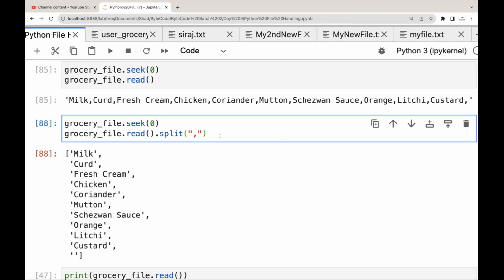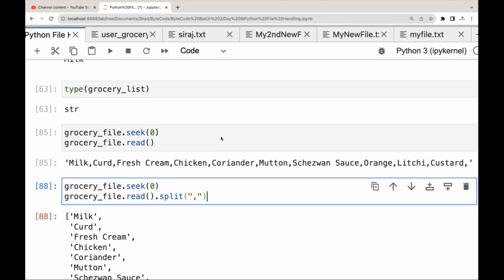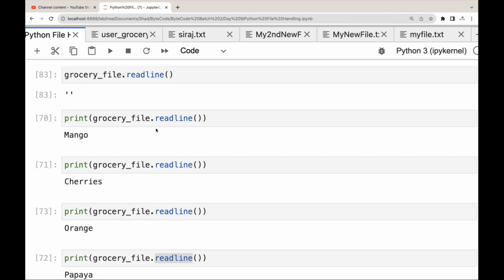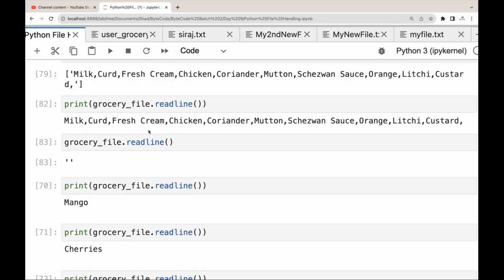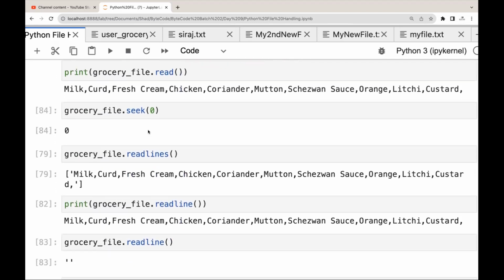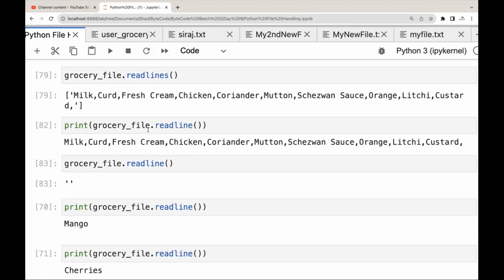Hey, Shadir, how will we remove this slash n after each grocery? It's showing after I put this grocery file dot read. To say print, then it will automatically go away. Slash n, when given to a print function, indicates new line. That is how print doesn't show slash n.